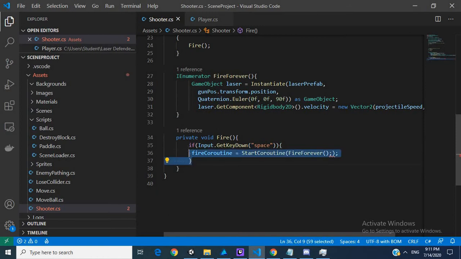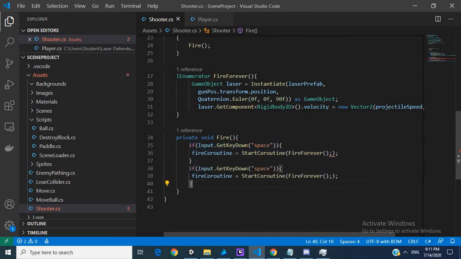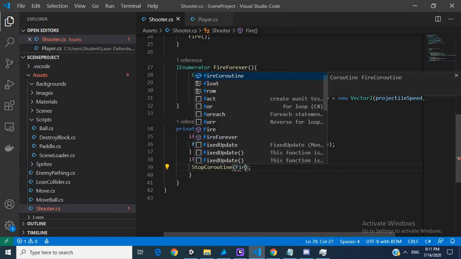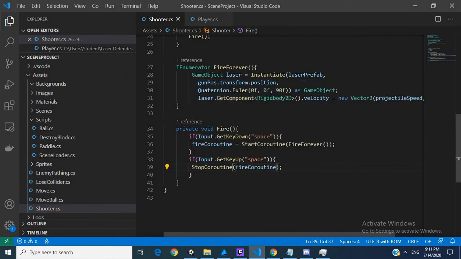And what's going to happen now is when we get key up, I want to stop the coroutine. So this is why I initialized that variable. StopCoroutine, we're going to stop fireCoroutine.